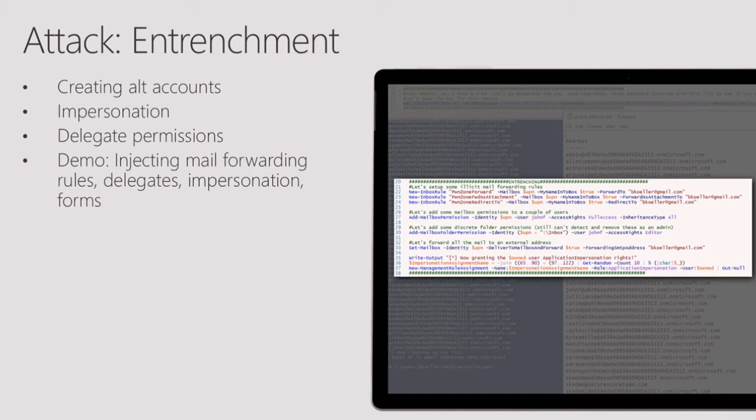Delegate permissions are an excellent way. Most people don't have any visibility into their own delegate permissions, especially executives who almost always have some sort of delegate permissions on their mailbox. It's somewhat difficult to discover for end users, and so as security admins, you should be monitoring that for them.